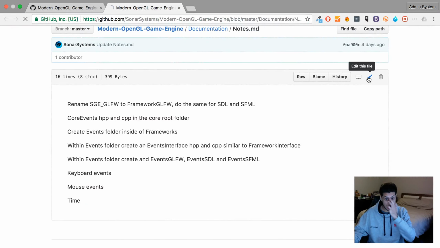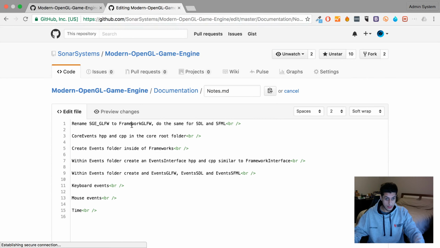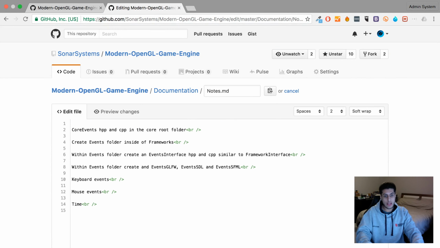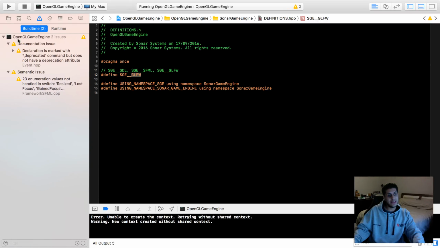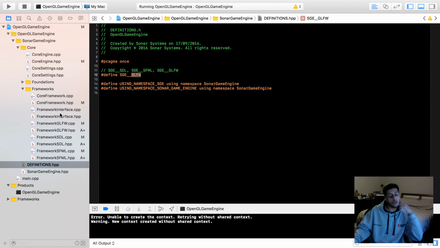Now in here, get rid of that. The reason we're renaming is because we're going to be creating our event system. We're going to do it in a similar fashion to the way we've done our framework stuff. If we was doing SGE underscore GLFW, for example, I was thinking, what would we name the event file for GLFW? Would it be SGE? Obviously not, because that file already exists. Would it be SGE underscore events? And I thought, well, let's try and keep it consistent. If it's a framework, let's just put framework.